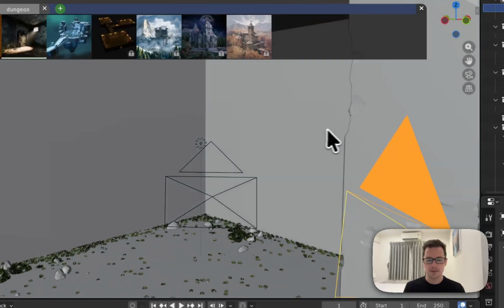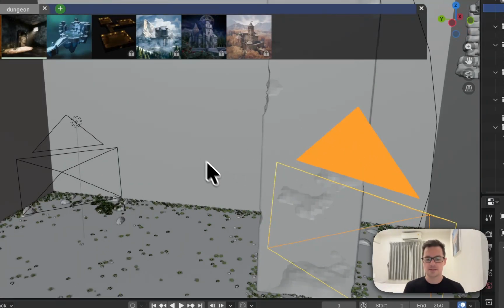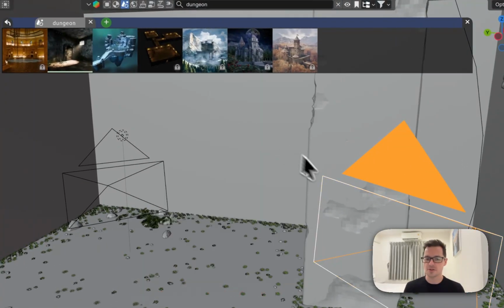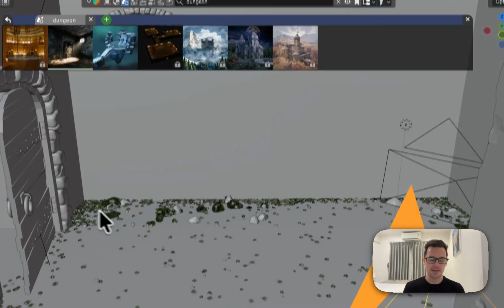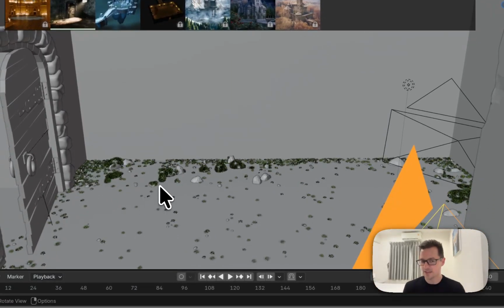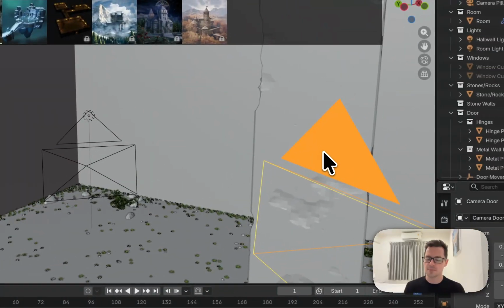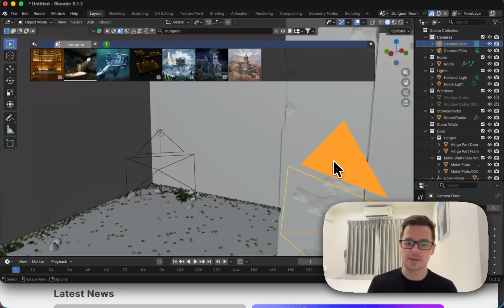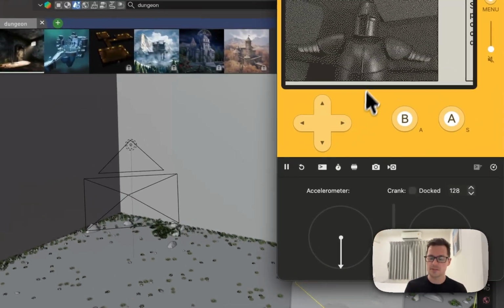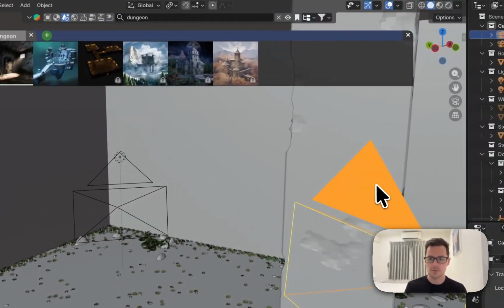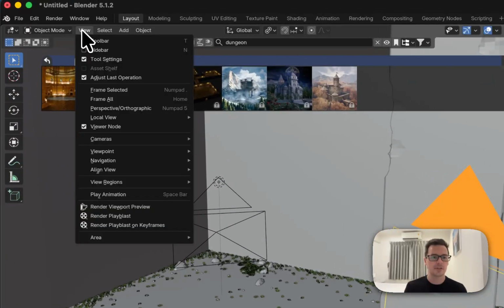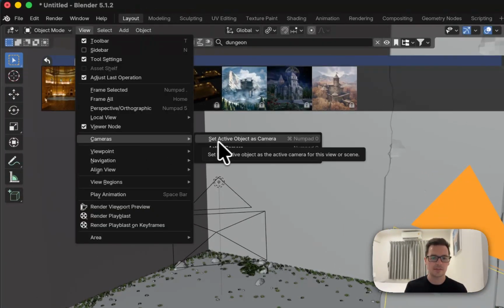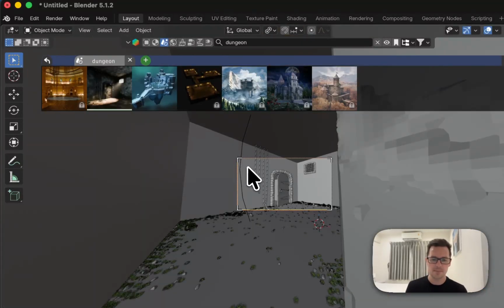But let's imagine for a second that this room was actually the low poly dungeon. Let's imagine that I've placed my knight in a pose that I liked already in this room, and then let's imagine that I've moved the camera into a position that was facing directly the knight, as it is, for example, in this image right here. So once I select the camera, go to view, and then in the cameras section I say set active object as camera.